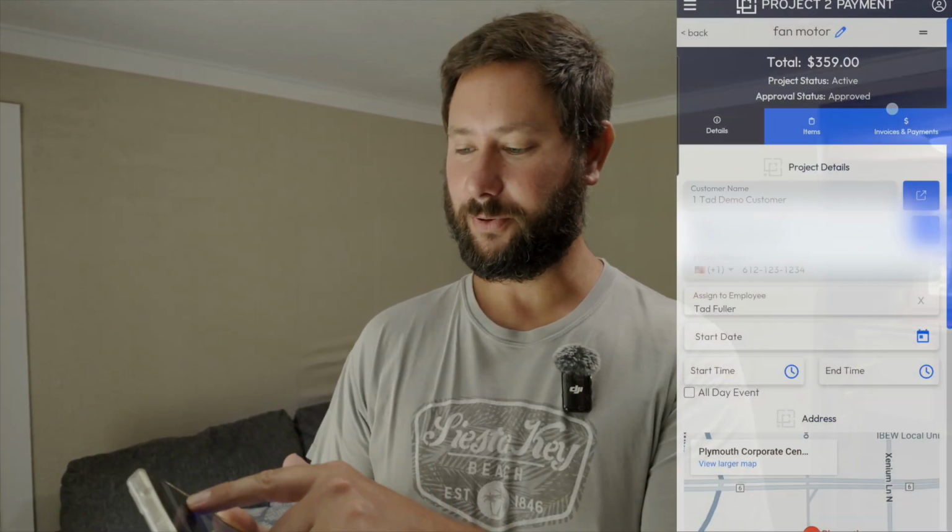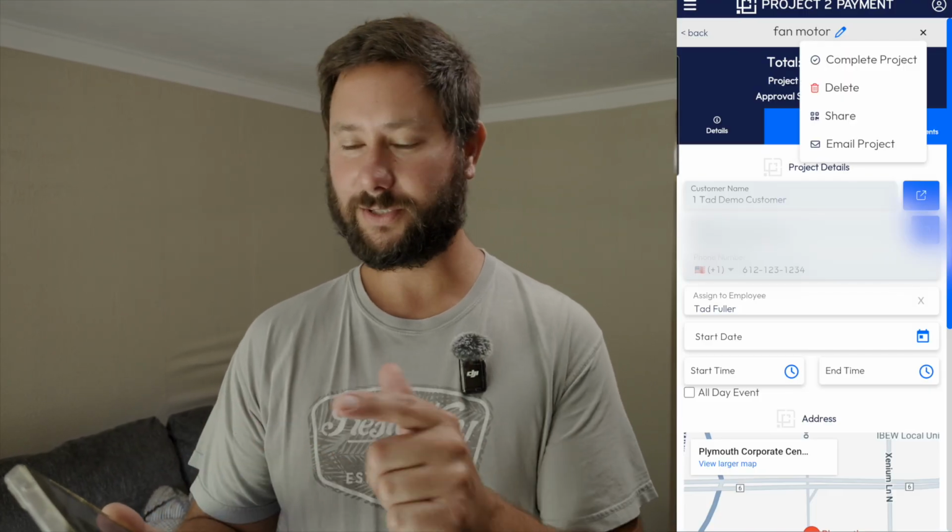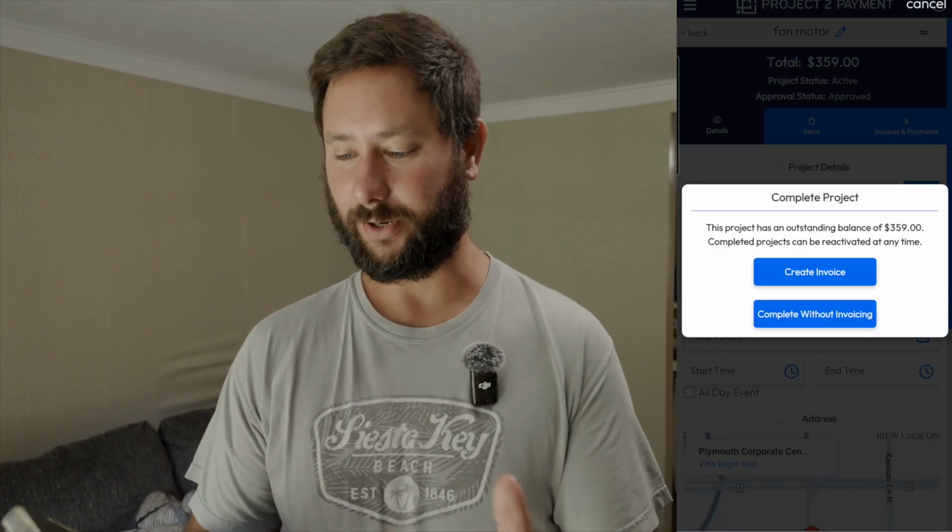We were able to use the calendar feature to schedule that project. Now it's time to complete the project and then bill the customer. So we've pulled up the project here. Approval status says approved. Now we're going to click the two bars, top right-hand corner, and click Complete Project.